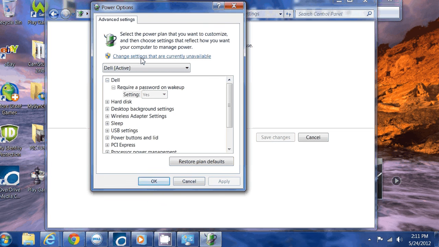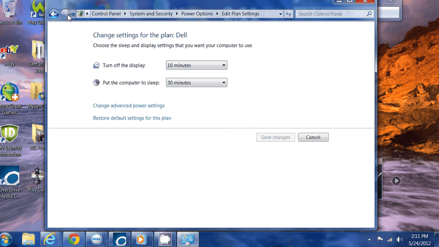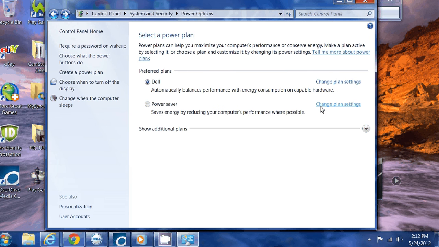For power saver, you can change the plan settings also. It saves energy by reducing your computer's performance where possible. Again, it's basically the same thing. Turn the display off after 5 minutes. I'll go ahead and put that at 10 minutes and put the computer to sleep in 15 minutes. And we'll put that as an hour. And all you have to do is just click Save Settings, and it will save them automatically.